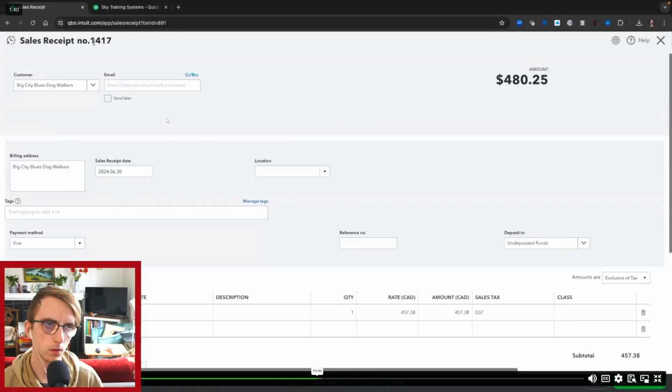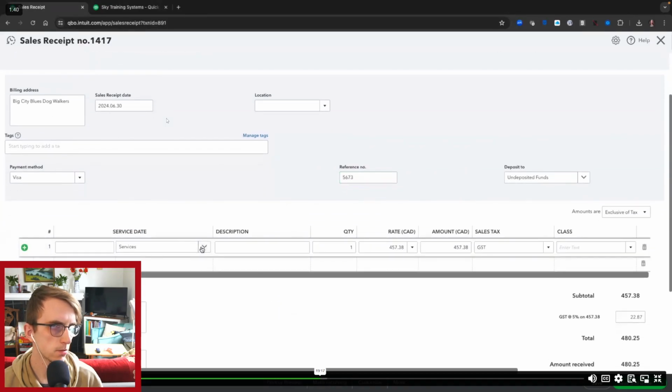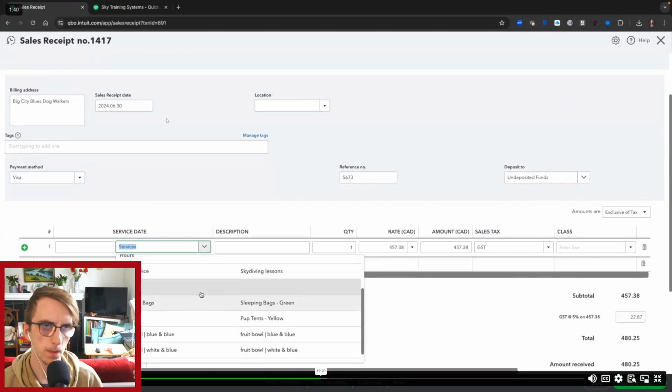So here's a recent sales receipt, number 1417. It was issued on June 30th, paid by Visa. We would put in perhaps our authorization code, going into our undeposited funds, and we have chosen services. We can see all of our products and services are available to us.